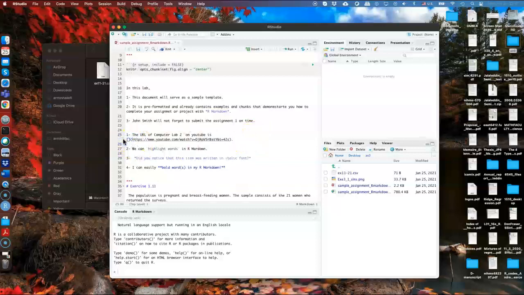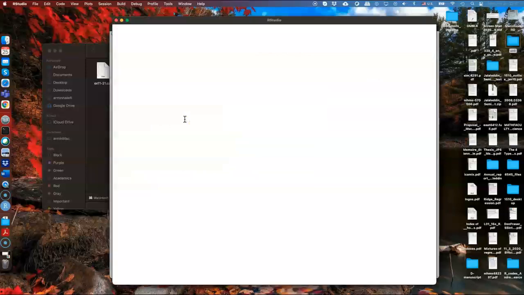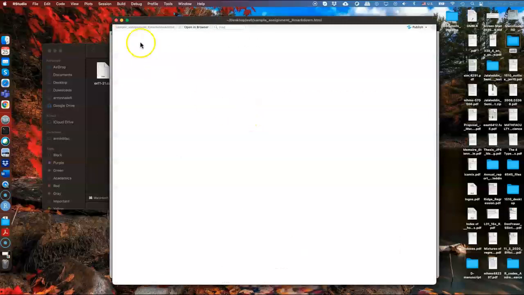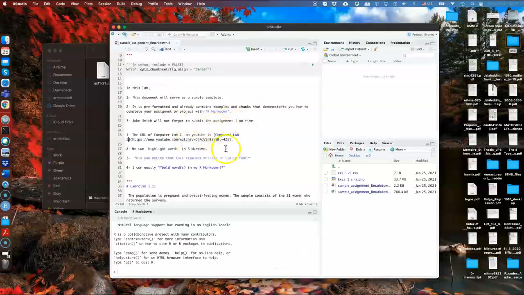So in the bracket, I just want to add a title for that, computer lab 2. So if you run this one, you'll see that computer lab, and if you click on that, it directs you to the YouTube address of your computer lab.